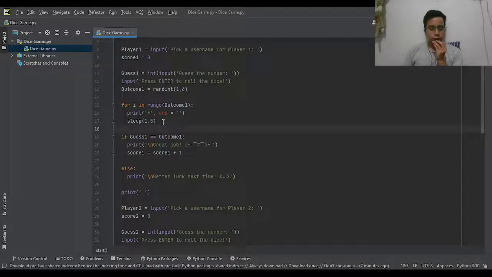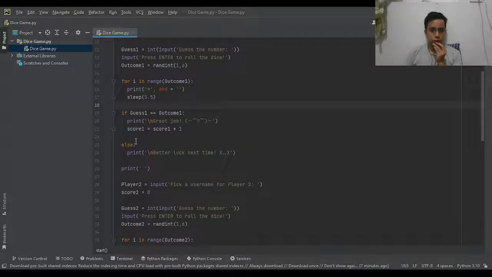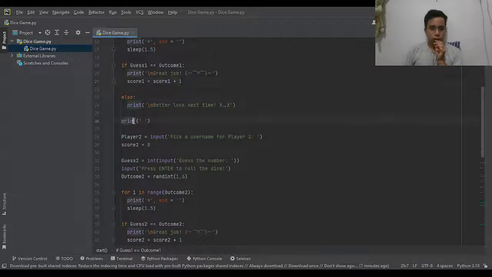So sleep 1.5 here is the interval for every roll. So if guess 1 is equal to outcome 1, it will print out great job. But if guess 1 is not equal to outcome 1, it will print out better luck next time. If player 1 guessed the outcome correctly, his or her score would be added by 1. So score 1, which is 0 plus 1, and that's it.